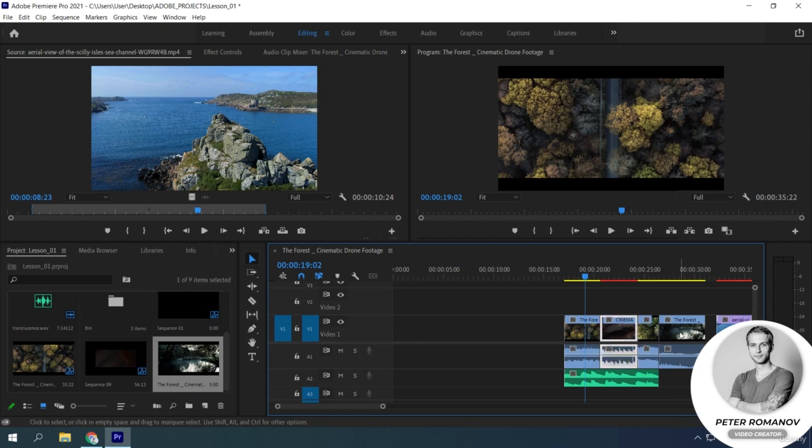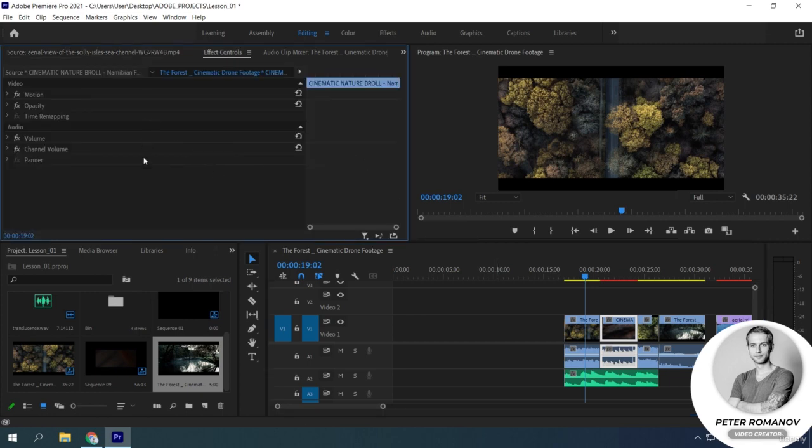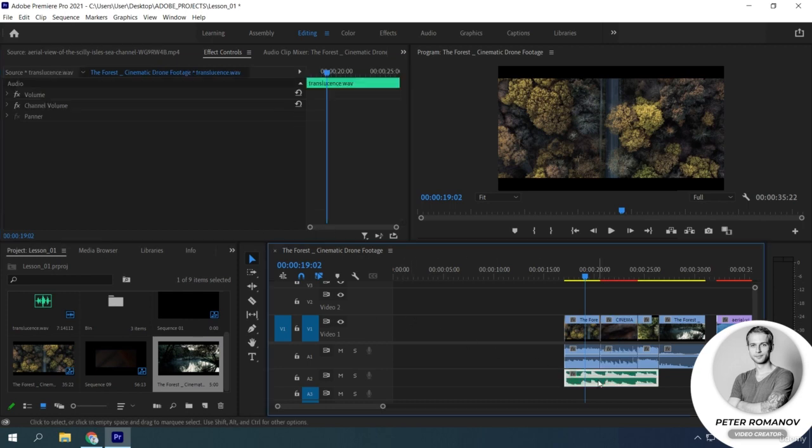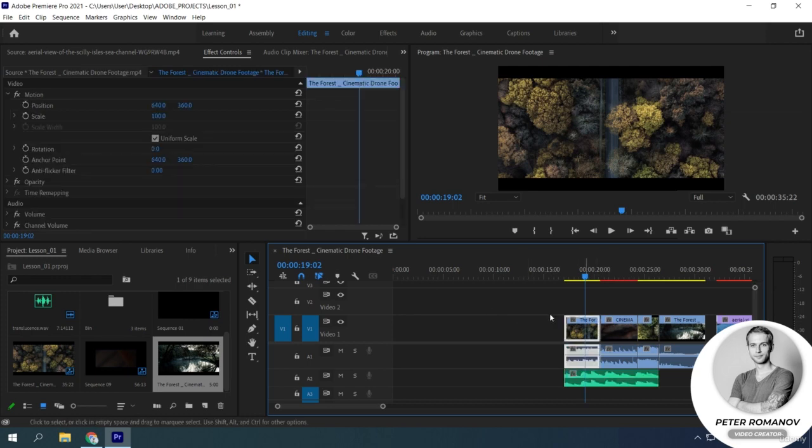The Effect Controls panel is located on the source window. As soon as we select a clip in the timeline panel, we see all the effects that are used on this video. By default, each video always has motion, opacity, and time remapping effects. Audio also has its own built-in effects. There are volume, channel volume, and panner. Let's take a detailed look at the parameters for the video.